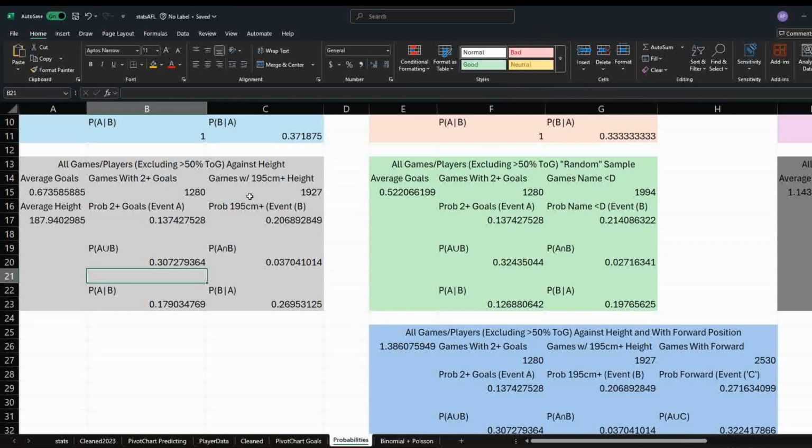Now that we have this, we can find the conditional probabilities both ways, but for the sake of simplicity, I'm going to focus on the probability of 2+ goals given height, or A given B, which is the intersection divided by the probability of B. What's interesting is that the probability of 2+ goals given the player is tall jumps to about 17.9% compared to the overall 13.7%, so taller players do tend to kick more goals.